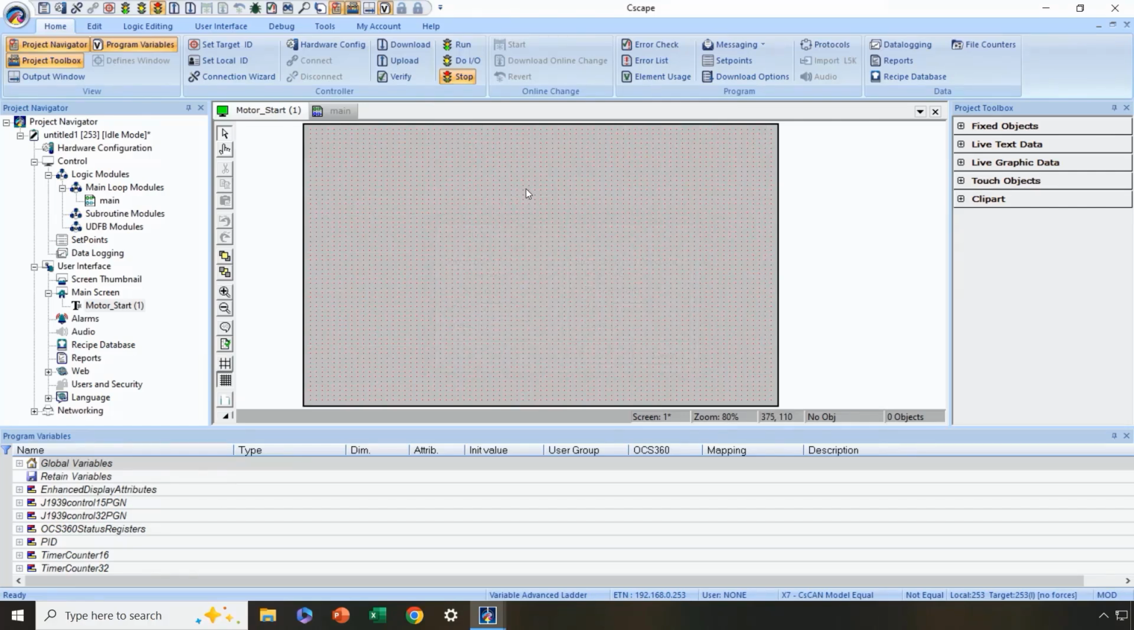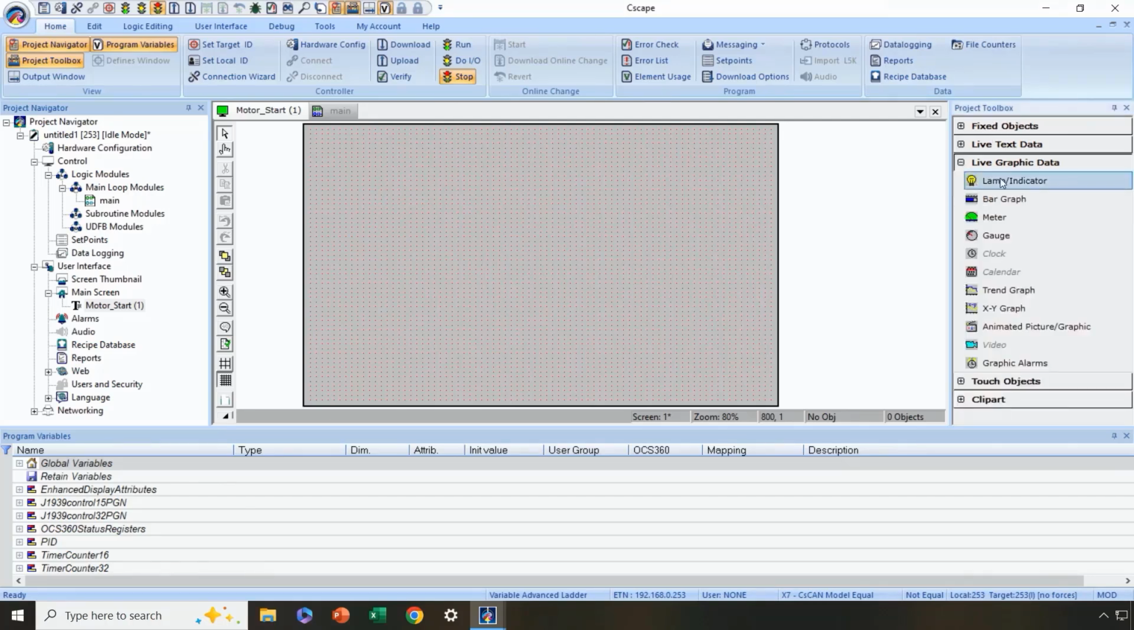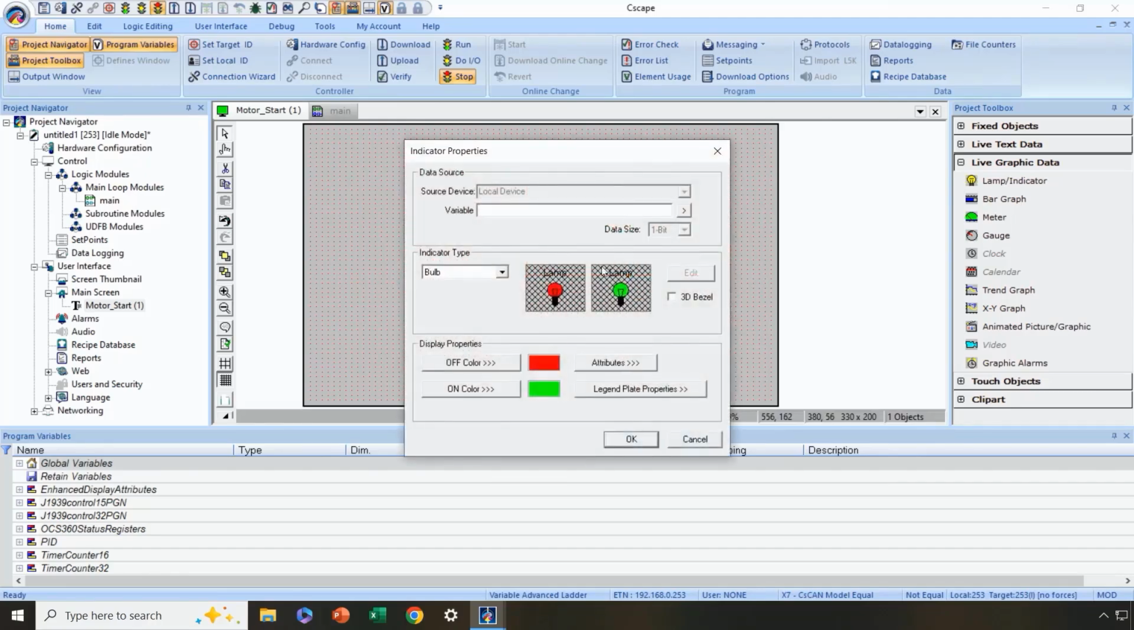Let us now add a pilot light to indicate whether the motor is running. From the project toolbox, which now displays graphical objects instead of logic objects, we will select the live graphic data and choose the lamp or indicator. Dragging it onto the screen, we will size it appropriately and link it to the motor's running state. By default, the indicator uses the light bulb design. To change this, we double click it and update the default appearance from bulb to round, giving us a round pilot light with the 3D bezel.